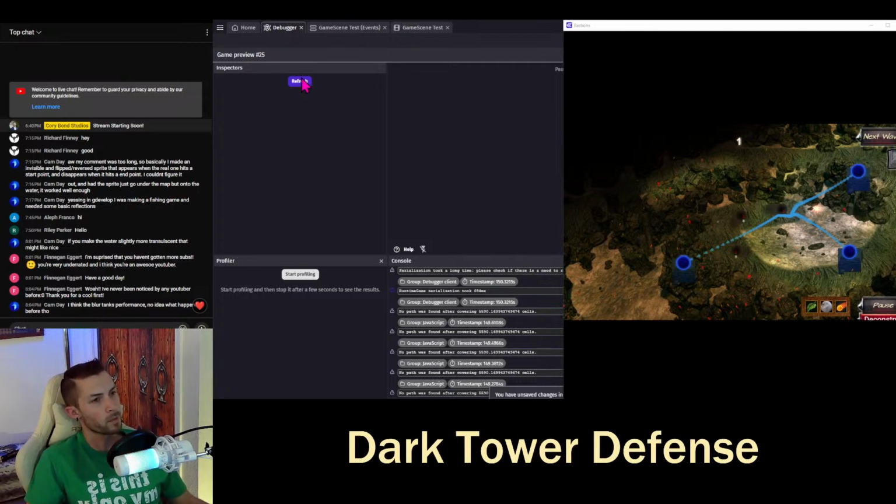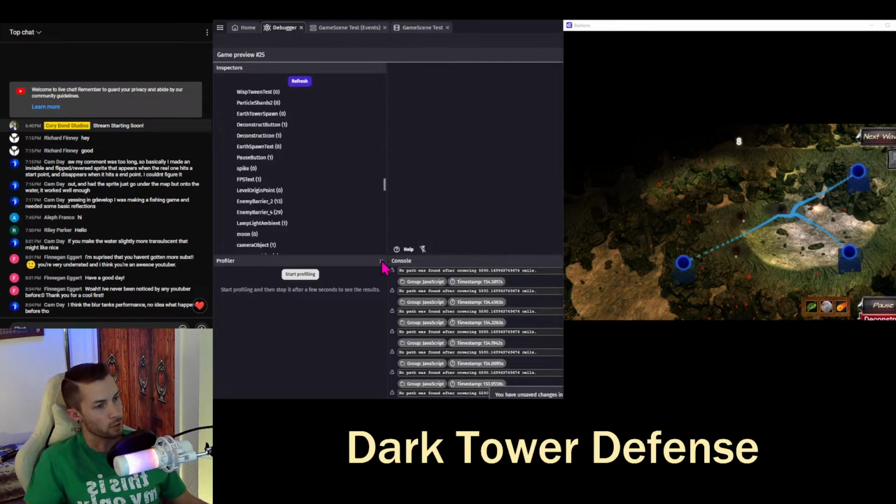It seems like it runs better in the actual web than it does in the engine. I don't know. Do you get that, Cam Day? Do you get better frames?